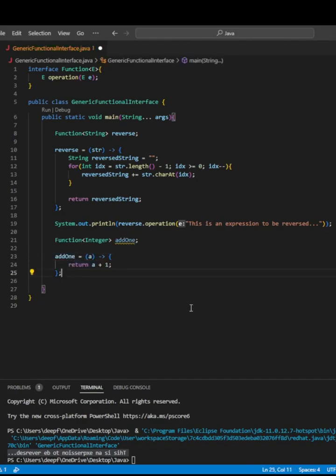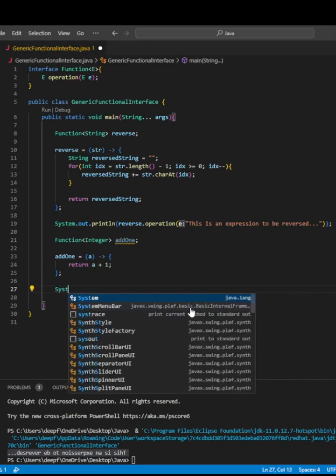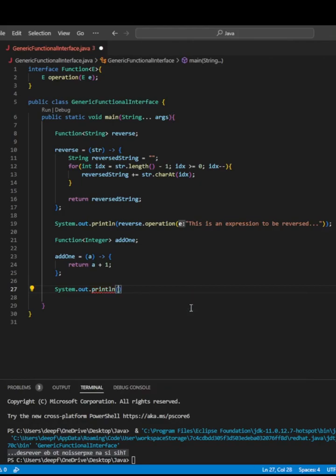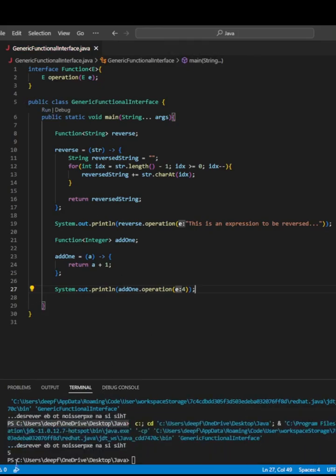Let's see that in action. Here we go. add1.operation, and then we'll just pass in 4. Let's run that. You can see here that's 1, so 5. All right, so these are two examples of implementing a generic functional interface with lambda expressions.